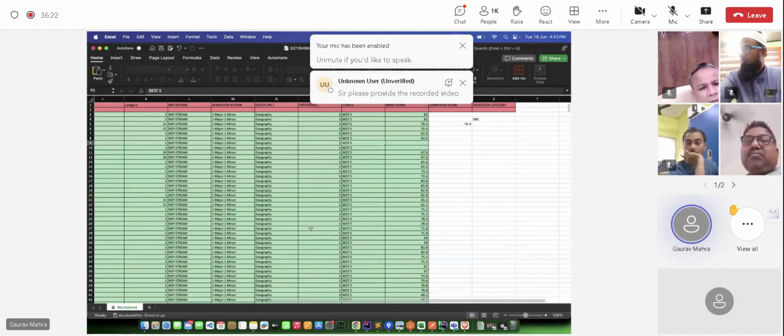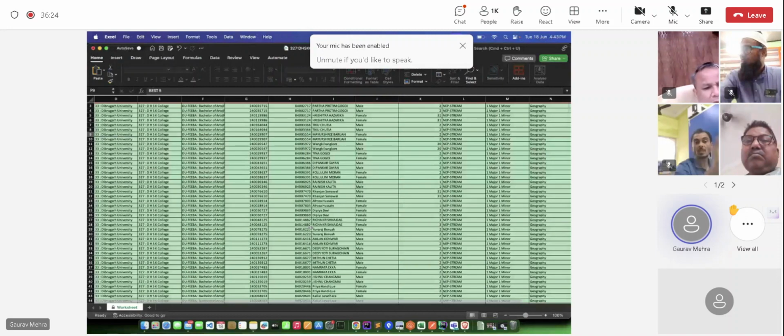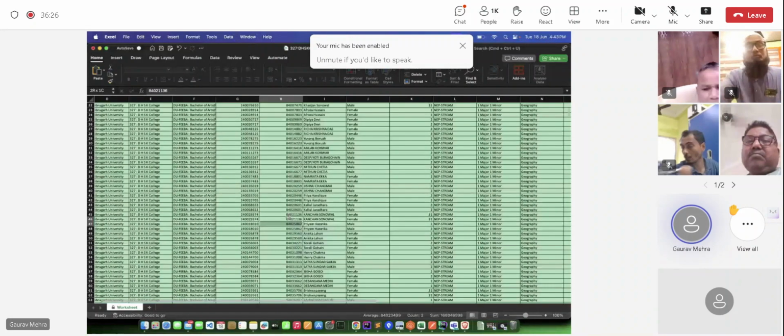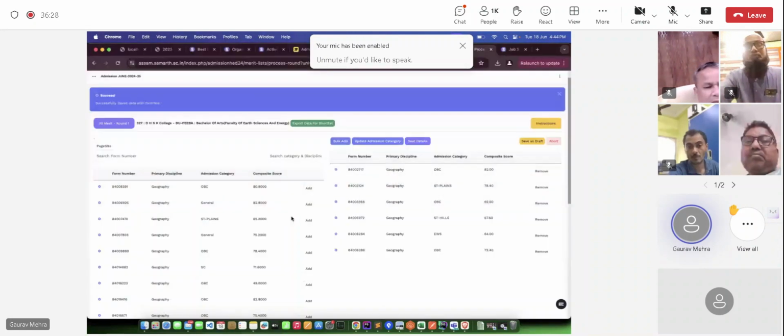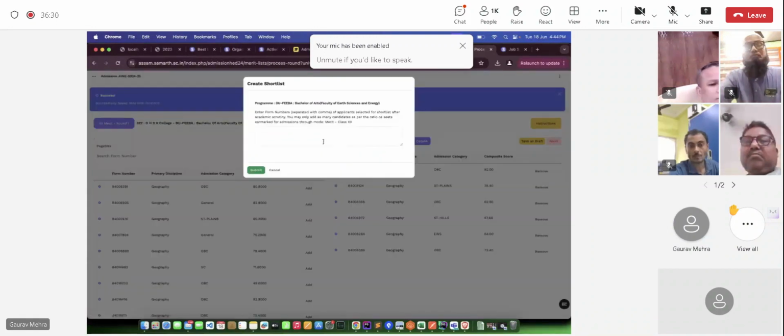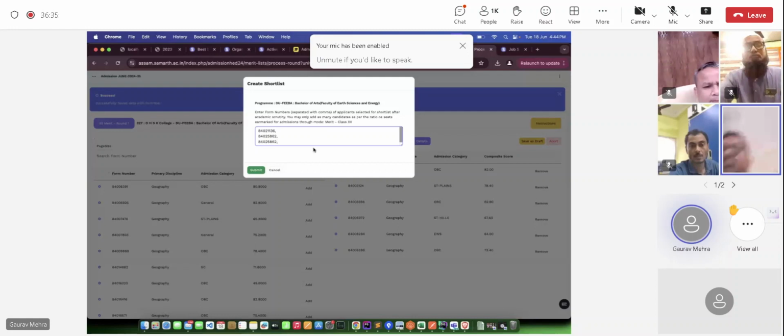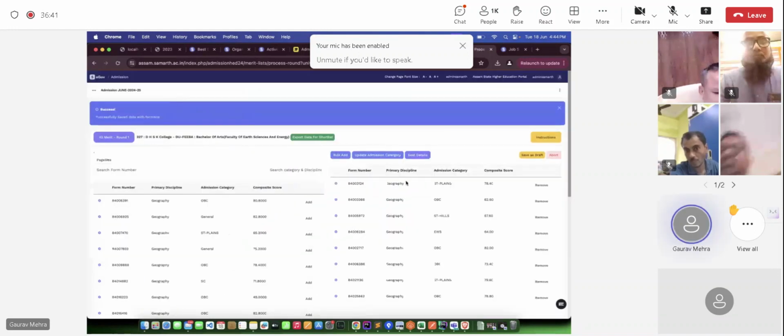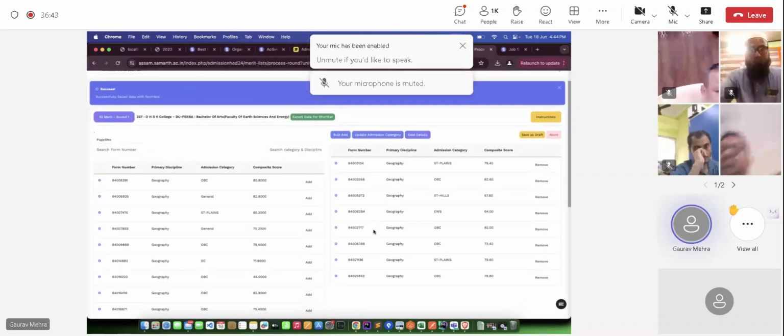And you can also add from here from the Excel also. Let's suppose these are the students you want to shortlist. You can bulk add here, separated by comma, and submit. Once you submit, all the students are added here.